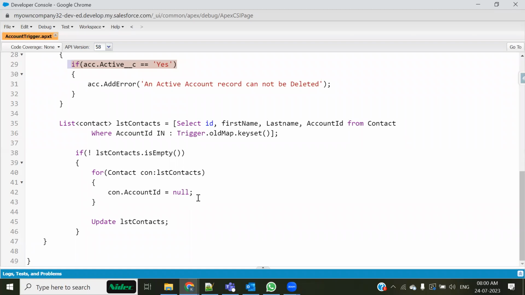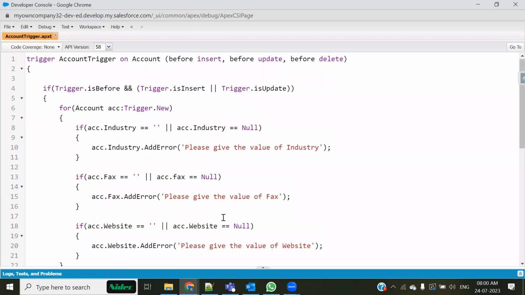it is breaking that chain. If that account is getting deleted, the associated contacts are not getting deleted. It is breaking that relationship over here. So this is a trigger. All right, so let me do one thing. Now let me create a handler class for this.